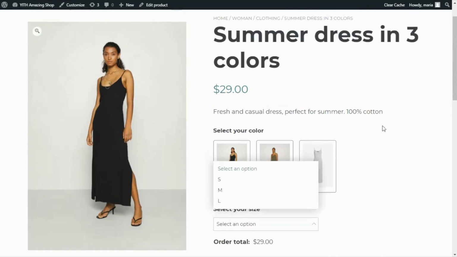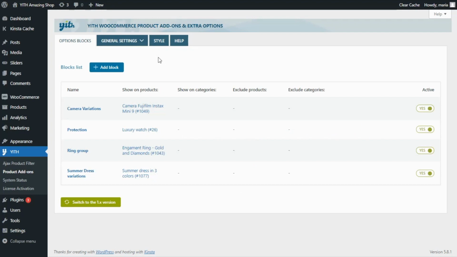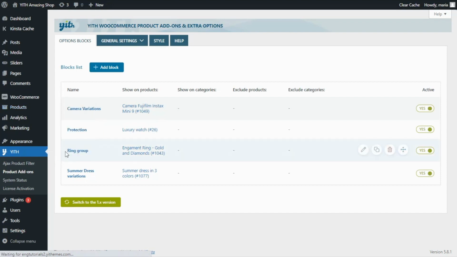Now I want to show you in detail all of the options in our plugin's dashboard. So let's go back. Before we continue, I want to show you something else. If you recall with the previous version, in order to create and manage the options, we needed to go over to Products and Add-ons. But now if I click here, as you can see, nothing happens. We continue to be inside our plugin. So now it is much easier to manage everything because it is all in one place.